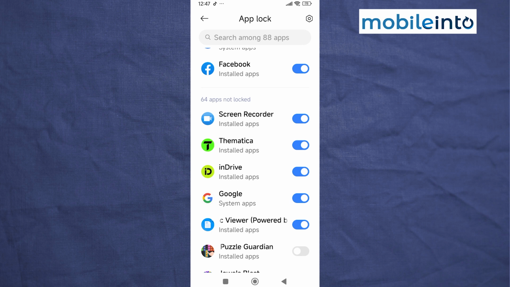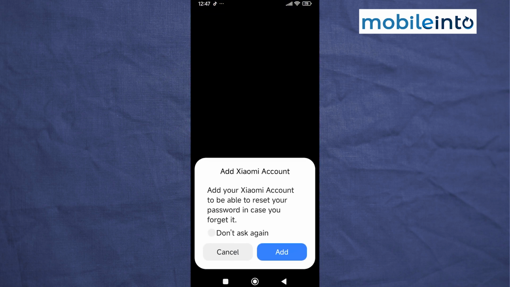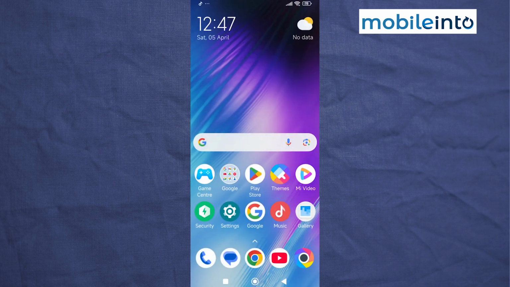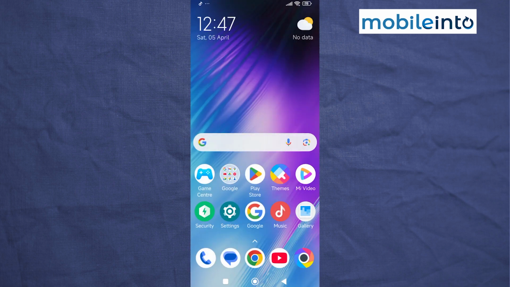Just like that. Now from here, if you go to your home screen and open the apps which you have enabled app lock on, it will ask you to enter the pattern. Just like that. And this is how you can lock apps on the Poco C75 5G.